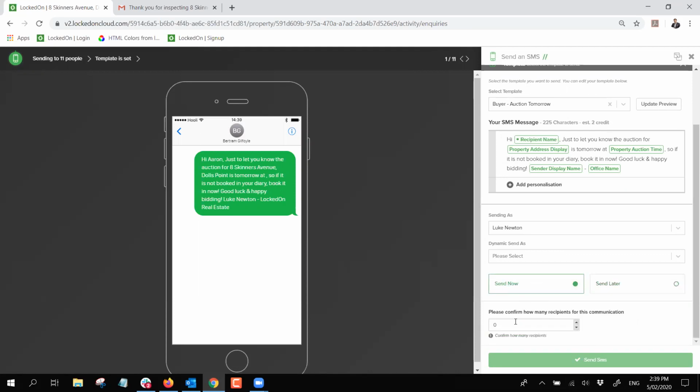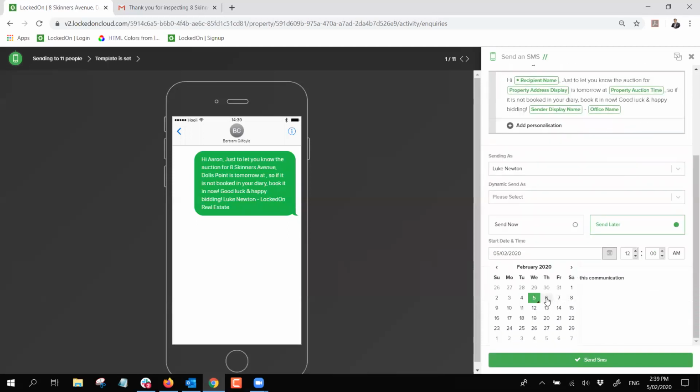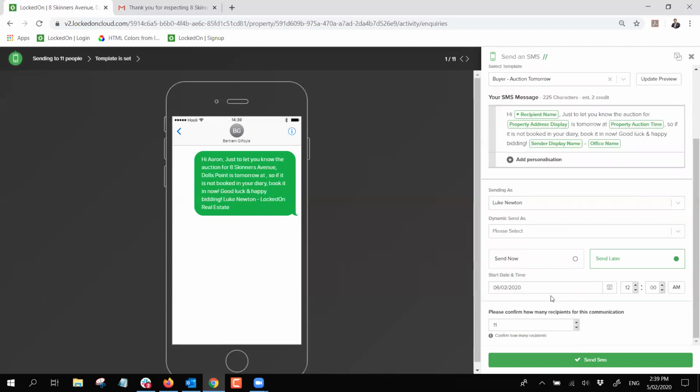But Send Now is your typical one, sending straight away to your client. Send Later is a way to schedule all SMSs and emails, bulk ones you're doing, to happen at a certain date and time. So if I knew the auction was tomorrow, I could schedule this in on the 6th, and we could do that at 6 a.m. tomorrow morning. So everyone who was registered or had interest in that property would get an auction reminder at 6 a.m. tomorrow morning.